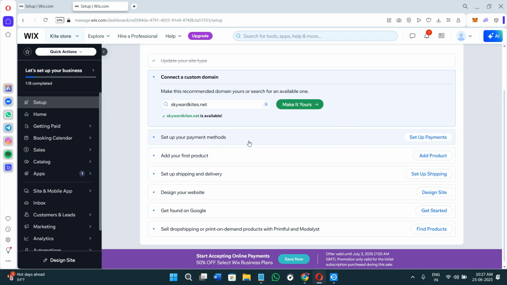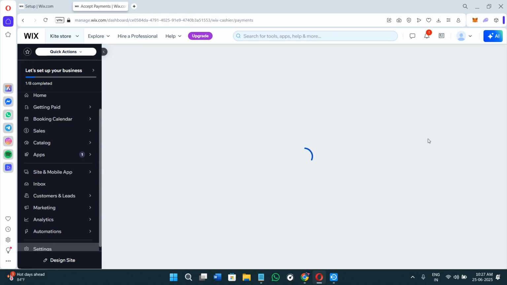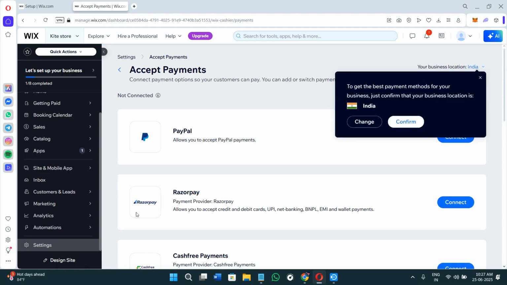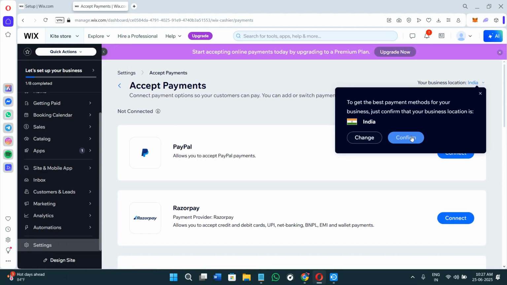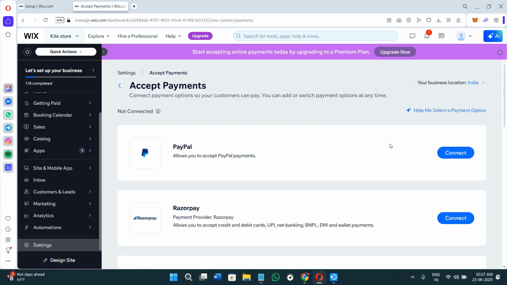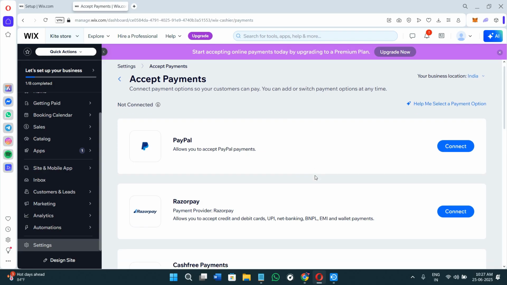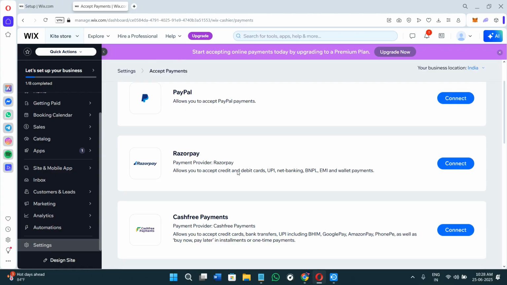Afterwards, you need to set up your payment method. So simply click on the setup payment methods option, then it will redirect you in your settings, where first of all you need to select your country or your region, and it is going to be showing you all of the payment methods that are accepted in the country that you have selected.